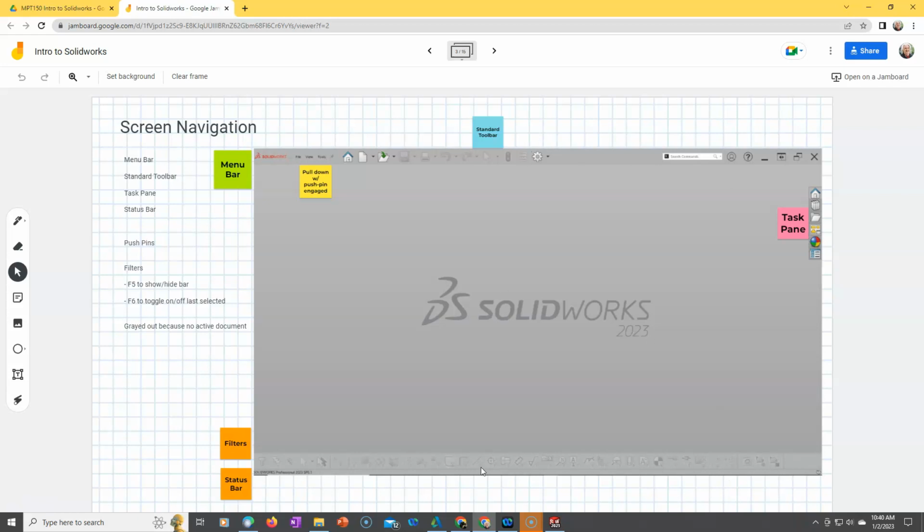Coming back around, I have filters turned on, which is the F5 to hide this bar, and F6 toggles on and off the last selected. So if I wanted to select for lines or faces and I had that active, I could go back and forth.